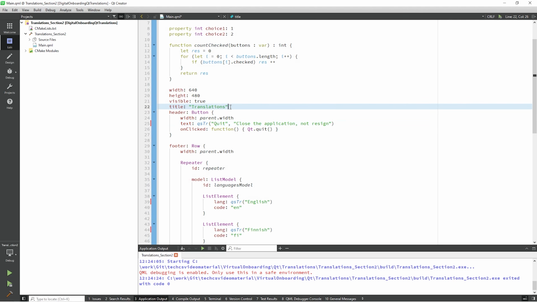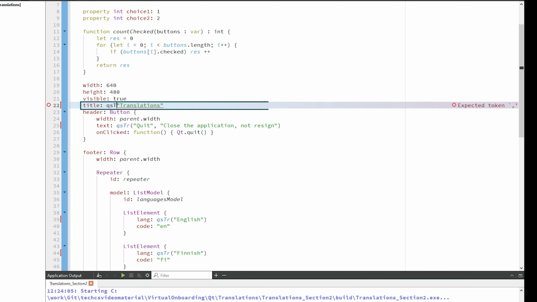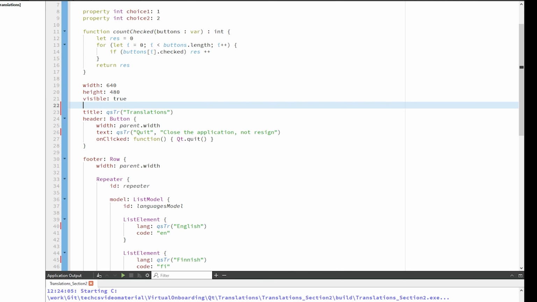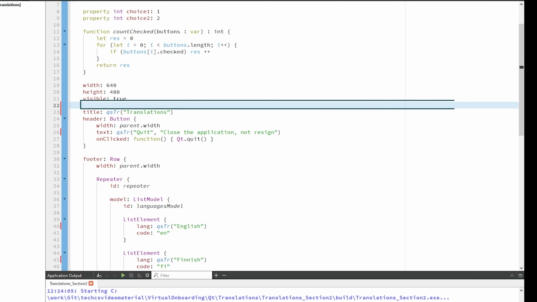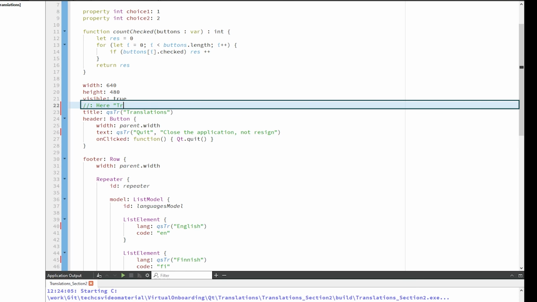Similarly, translations can have different meanings. First, we mark the string translations with qsTr. We will add comments to give more context to the translation. To add comments for the translator, we need to use the syntax //:. So we add comments to explain what we mean by translations in this context.